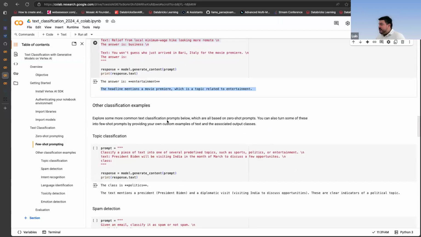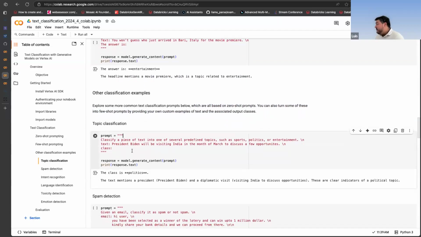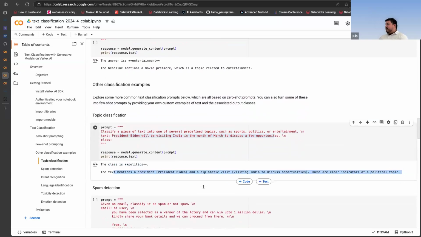Here are some other classification examples, which are all based on zero-shot prompts. You can turn some of these into few-shot by adding your own custom examples of text. You do this yourself. So again, we're telling it to classify these texts into several predefined topics, such as sports, politics, or entertainment. We're giving it three categories. Again, we give it: President Biden will be visiting India at this time. What is this? Because the class is politics. The text mentioned, so it gives your reasoning below.